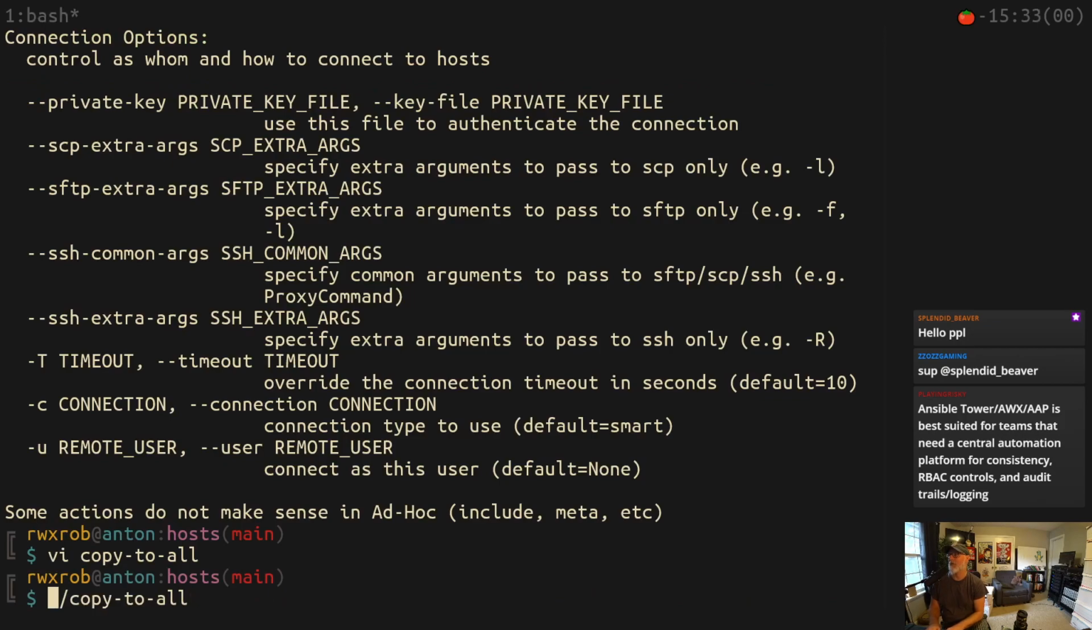That needs a central automation platform consisting of RBAC controls and audit trails. Right. And that would not be my home lab. Hence my decision.